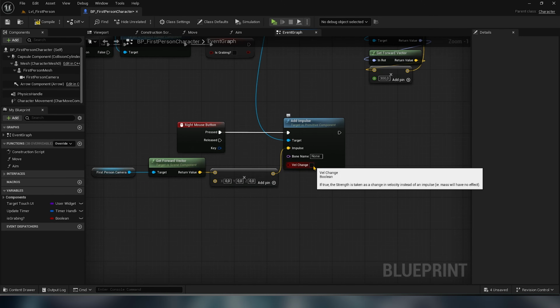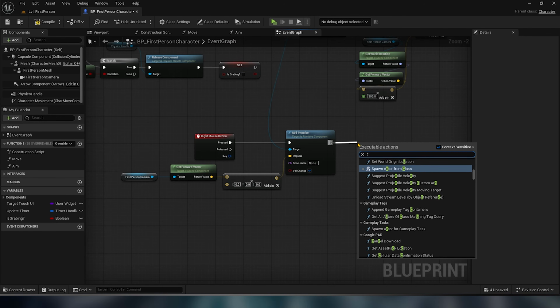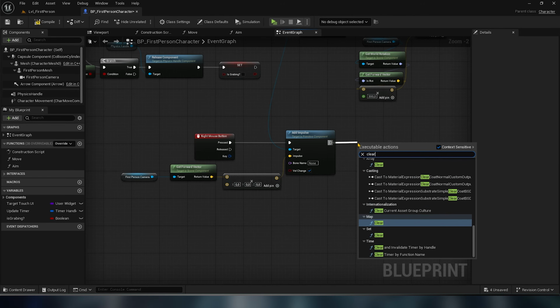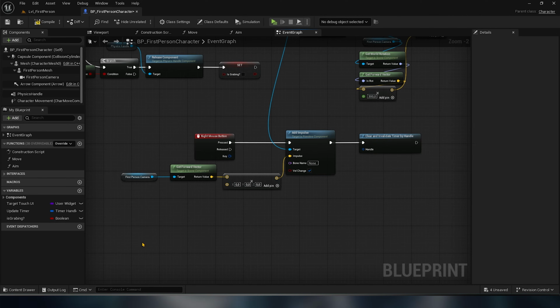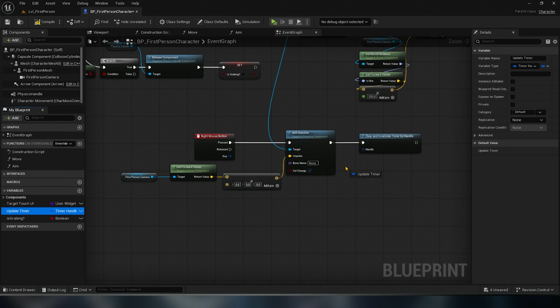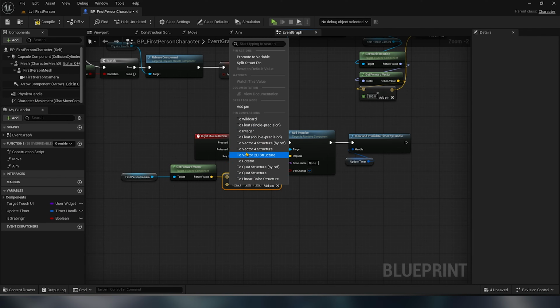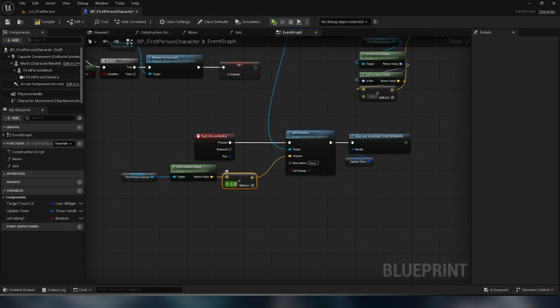I set V-change to true. From the execution pin, I call clear and invalidate timer by handle. I wire the timer variable into handle. Set the launch distance value. Hit compile and test.